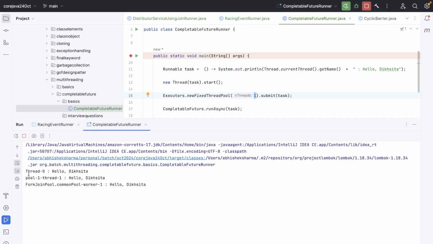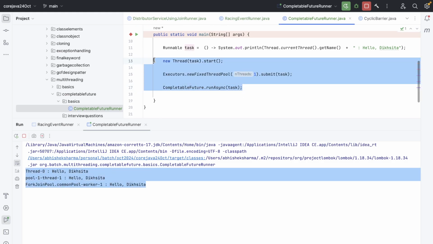So the thing is, we have covered three ways so far to write it. Which is the best if you want to execute a task a single time only?